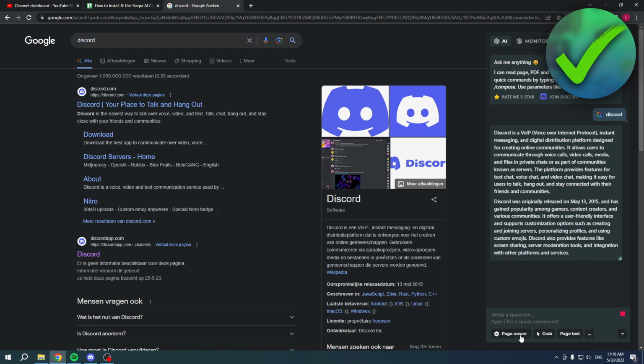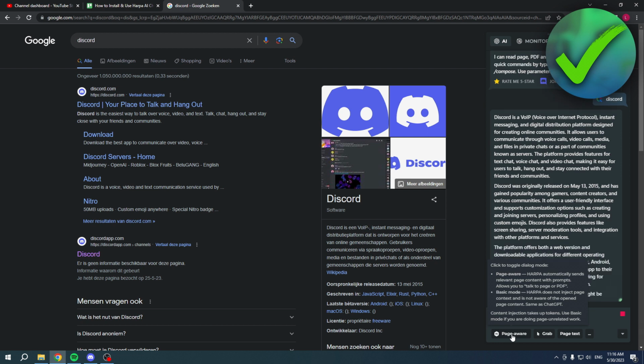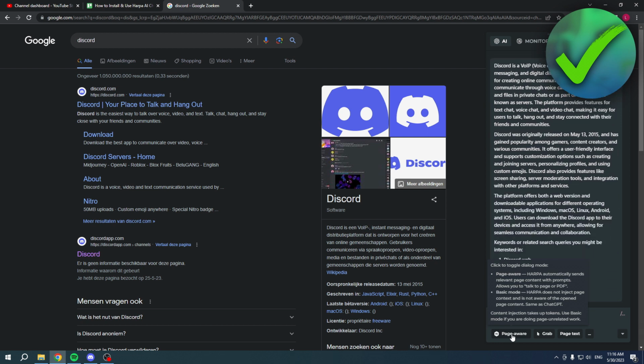which is pretty cool. So you can set it, for example, to page aware, and that is what it's doing right now, I believe. So Harpa automatically sends relevant page content with prompts, allows you to talk to pages or PDF. In basic mode, Harpa does not inject page context and is not aware of the open page content, same as ChatGPT. So you can use whatever you would like.